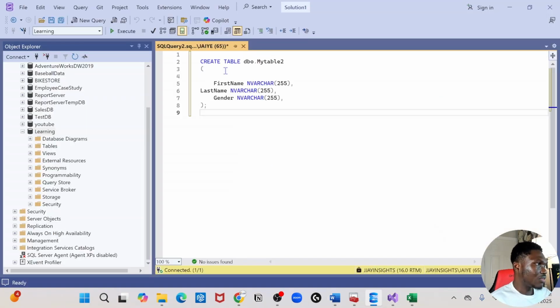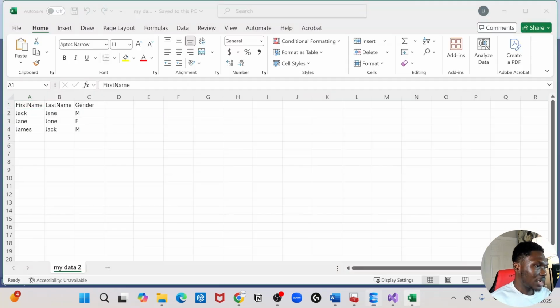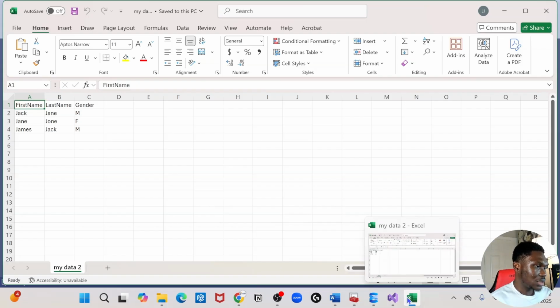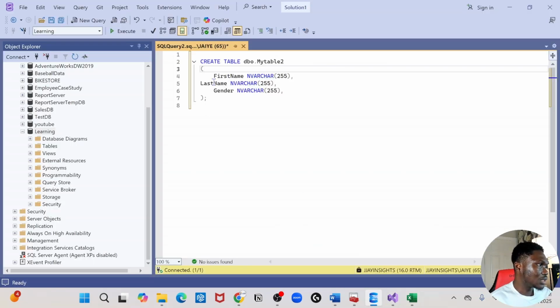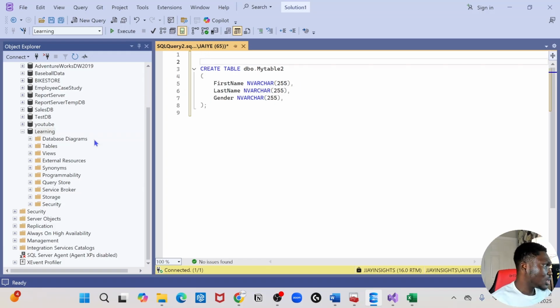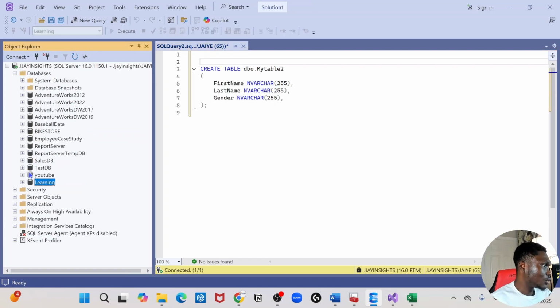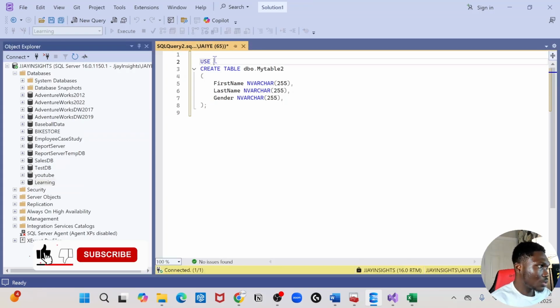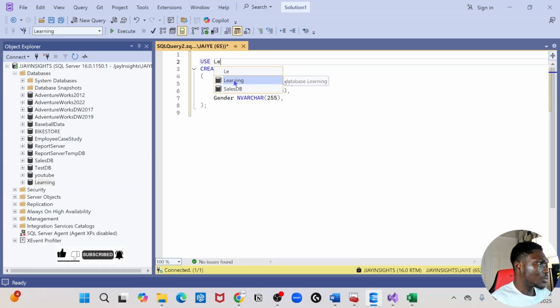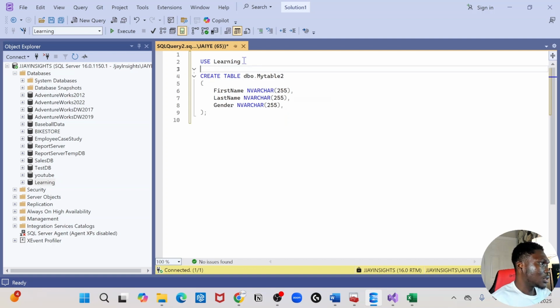So remember, whatever you're using, I have this called first name, last name, and gender, and that's all I wanted to use. I created this in Excel myself, so you could use anything. So first name, last name, and this is saying it's an nvarchar variable character of 255 length. I could put any length for this. And whatever database you want to use, you could just type in USE learning.